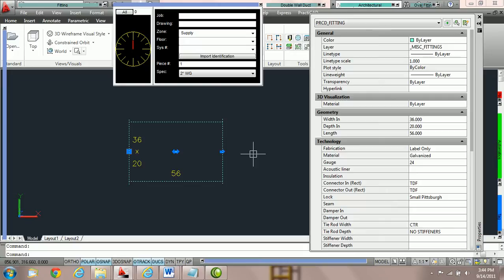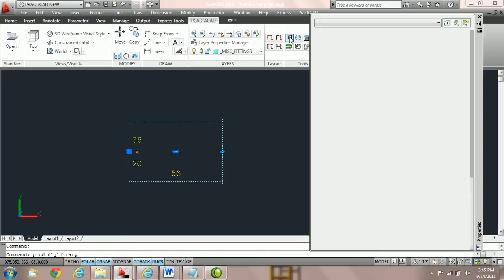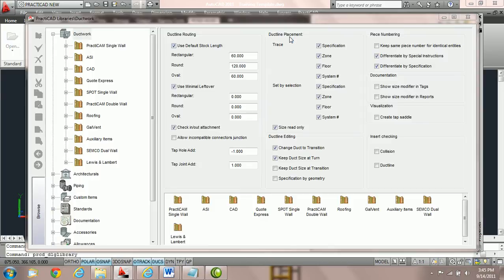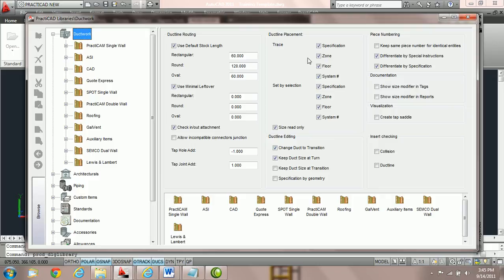In the next section of duct line editing, we're going to show you how to use the specification by geometry option inside Practicad. Specification by geometry is an option we have underneath your library icon in your Practicad ribbon or Express toolbar. Underneath your ductwork options, you can see under duct line editing we have an option called specification by geometry.